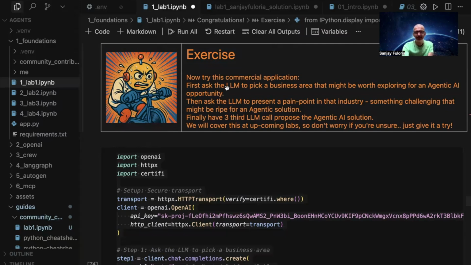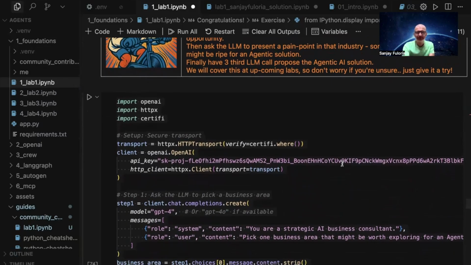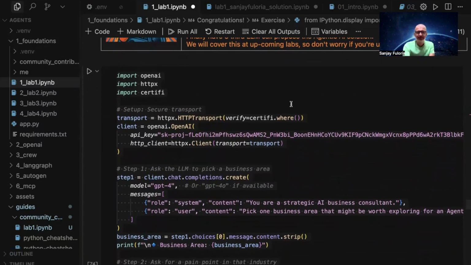And the exercise that you see on screen is, first, ask the LLM to pick a business area that might be worth exploring for an agentic AI opportunity. Then ask the LLM to present a pain point in that industry, something challenging that might be ripe for an agentic solution. Finally, have a third LLM call propose the agentic AI solution. So this is what I tried to achieve. So let's go through the code. This is the Cursor interface, as most of you would be aware.